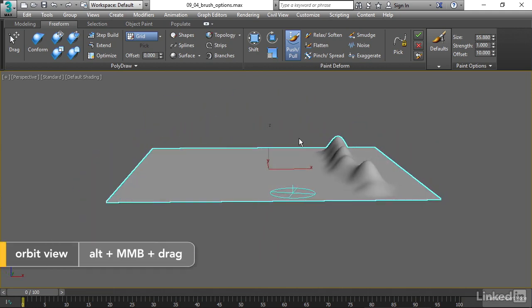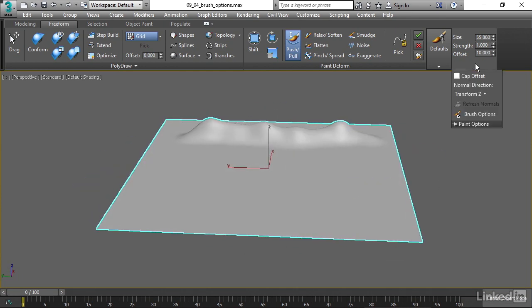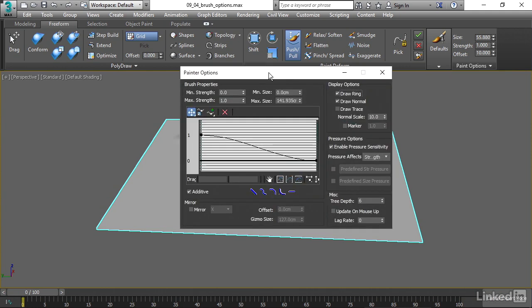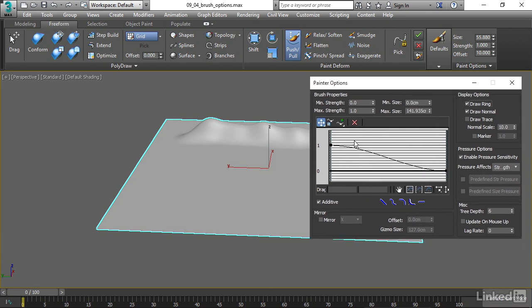That's the default brush shape. Let's change that up so that we can get sharper peaks to our mountains. Go to Paint Options, and within there you will find Brush Options. That opens a window which is labeled Painter Options. And this is kind of an old school window from an earlier iteration of 3ds Max. And we can't actually save what's in this window, unfortunately.